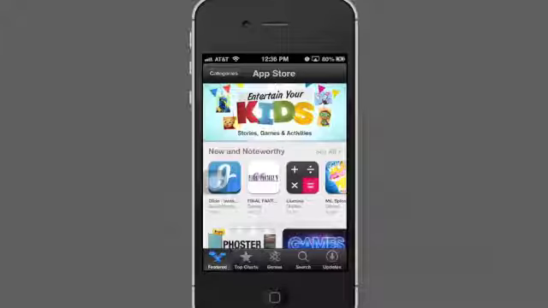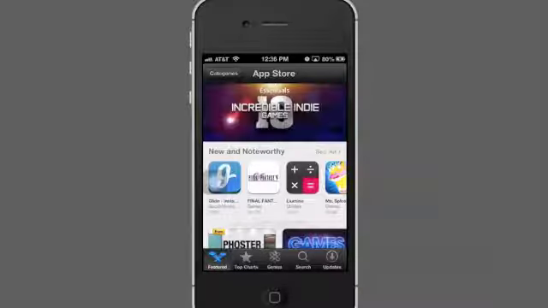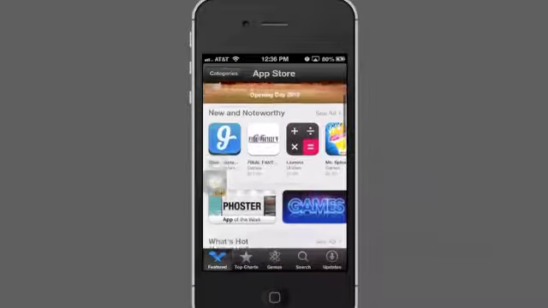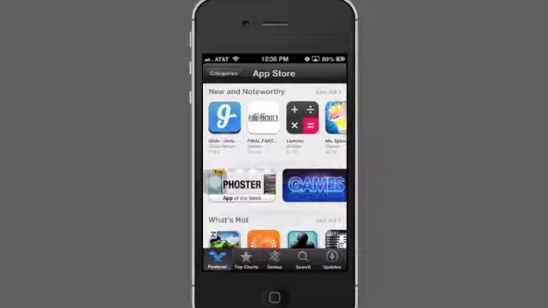Now, how can we use this as educational material? Down at the bottom left, you will see the word Featured on the bottom row is highlighted in blue. That is currently where I am. With Featured, this is some of the material that they see right now as some of the more popular things people are searching for at the moment.